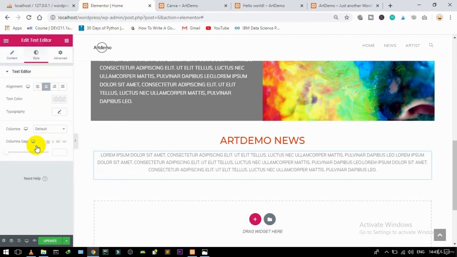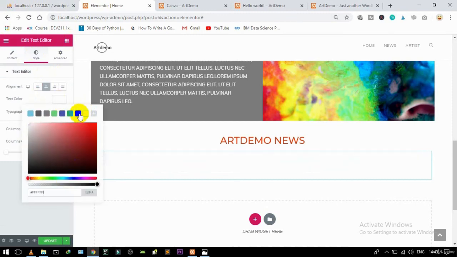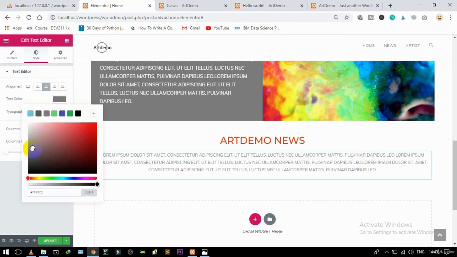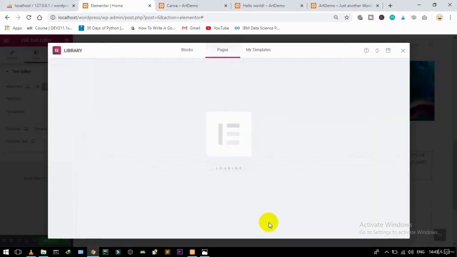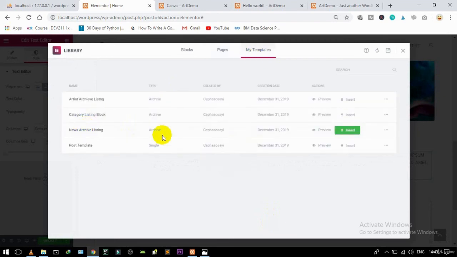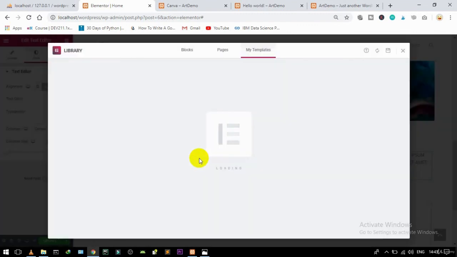Center. Text color. White. A little bit dark gray. Okay. And I'm going to import our news archive template to that section, to the new section down with the news archive template. Insert. No.